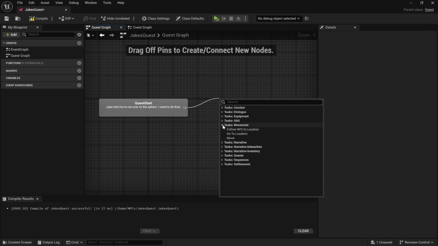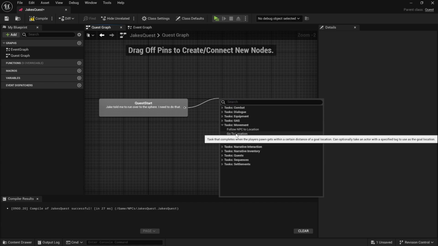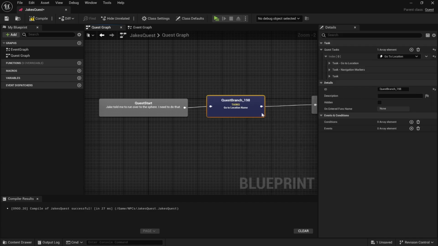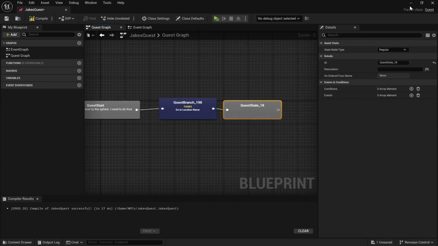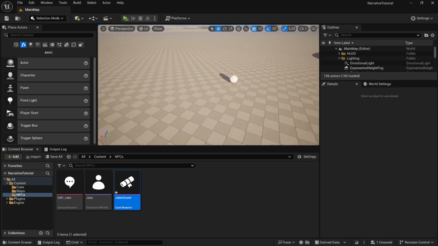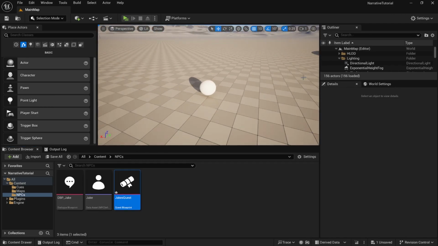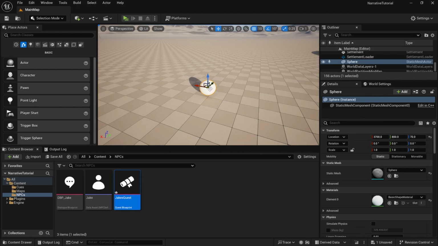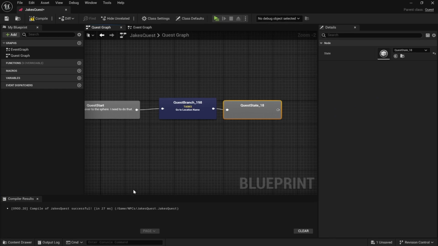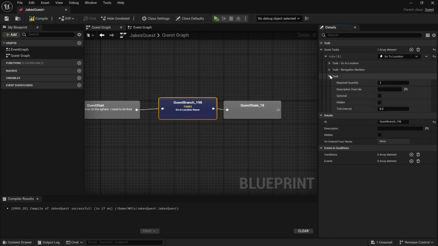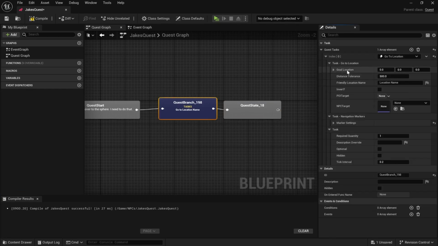One of the most simple tasks that comes with Narrative is Go To Location. So we're going to add that. And then I'm just going to minimize this and find where that sphere is. And again, I'm just going to copy the location of the sphere. I'm going to go back into the quest, and I'm going to go to the goal location and set it to the sphere's location.